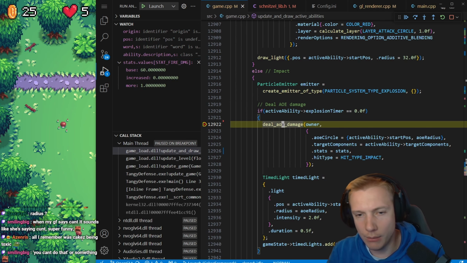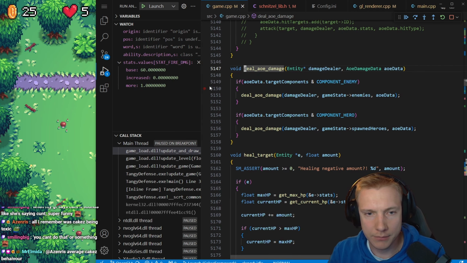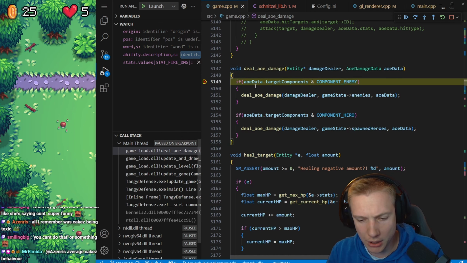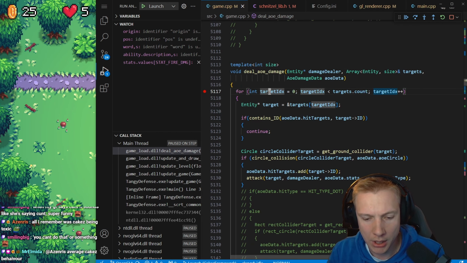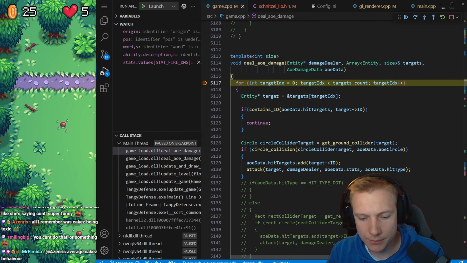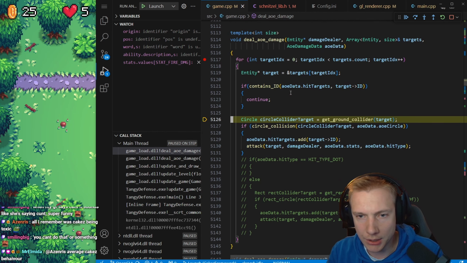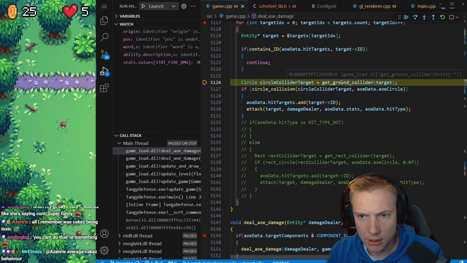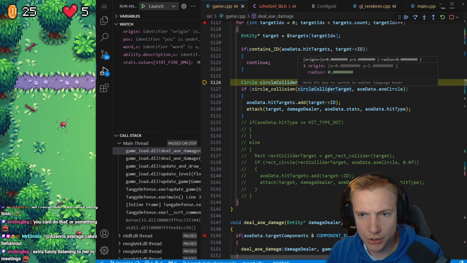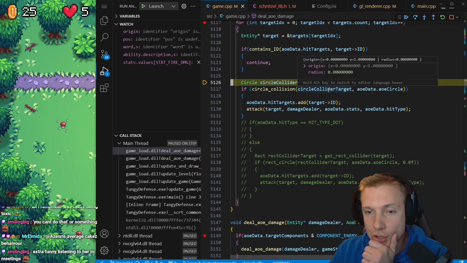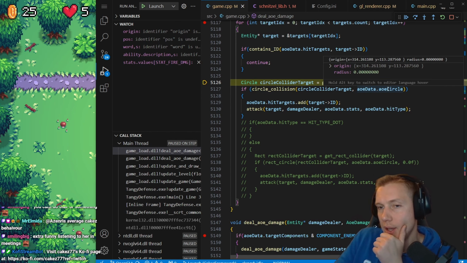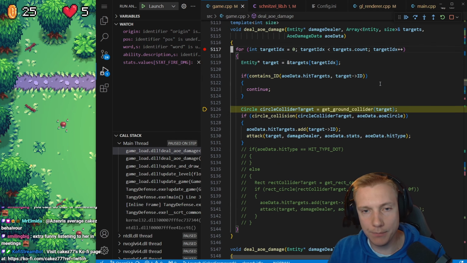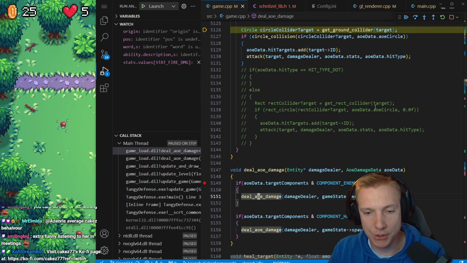I wonder what deal AoE damage does then. It should go into the component enemy, which it does, and then it deals AoE damage here. And it will try to find targets to hit. Circular collider. I see, that's the issue. No, wait, the AoE circle. We don't have a radius. It doesn't use radius at all. Okay, that's where the problem happens.